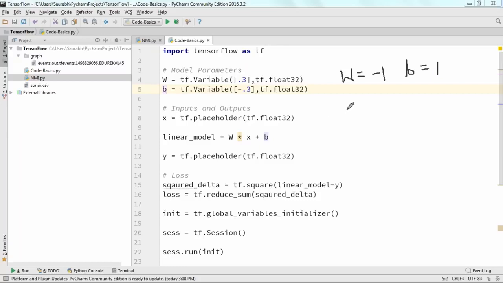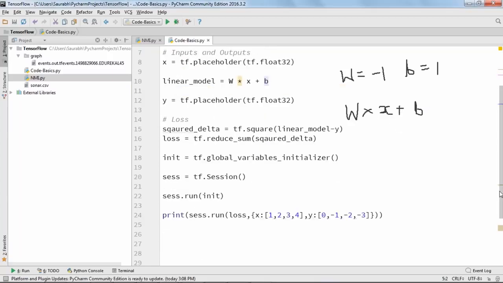So our linear_model is W into x plus b. So we'll take the values of x one by one. So the first value of x is 1. So let me take that first. And the value of W is minus 1 and b is 1. So minus 1 into 1 plus 1 is equal to 0. So the value of our linear_model is 0. And over here also the value of y, that is our placeholder or the actual output, is also 0.